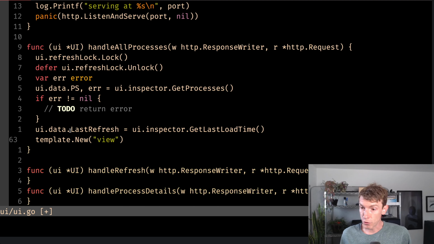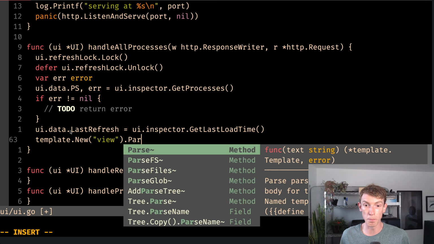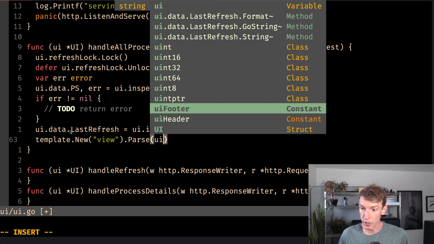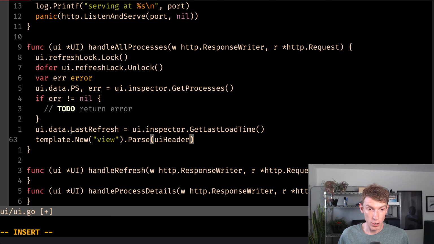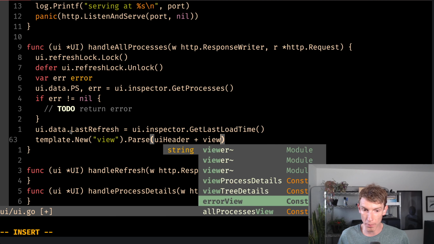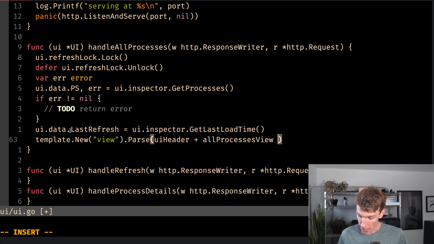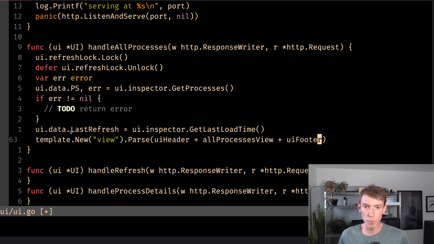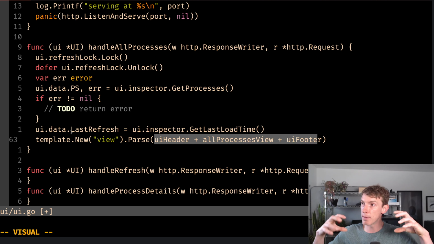All right, and then when we've created the new template, there's a couple different things that we're going to do with it. The first thing we're going to do is tell it what we specifically want to parse. So these are going to be the variables that I had mentioned before. So we are going to start off with UI header. We know that we want to concat that to some other template, which is going to be the view all processes or all process view. And then we want to append that with the UI footer as well. So this will be the section of HTML pieces that get all brought together when this gets parsed.